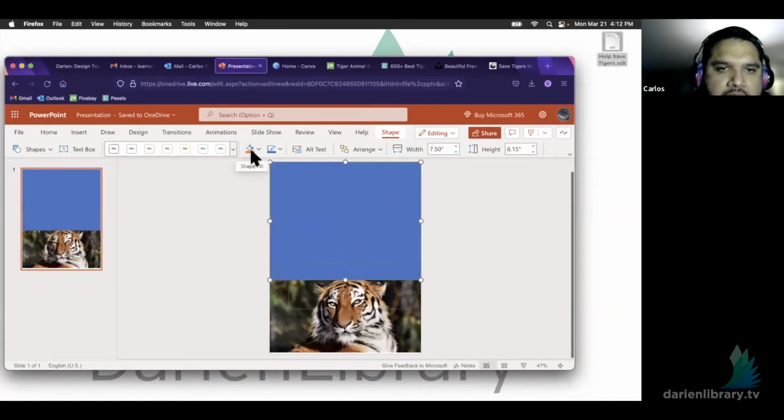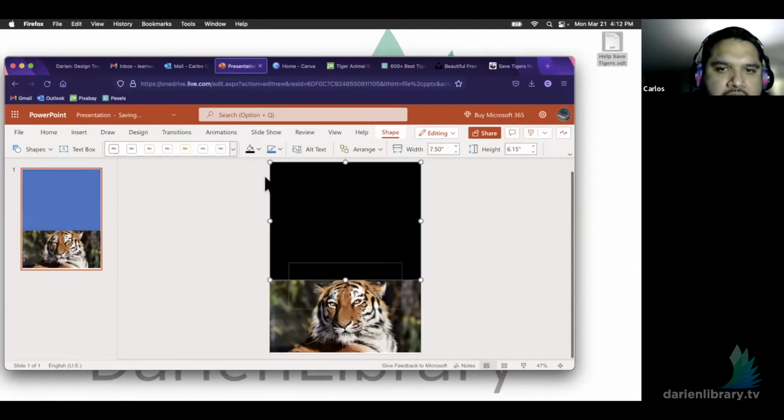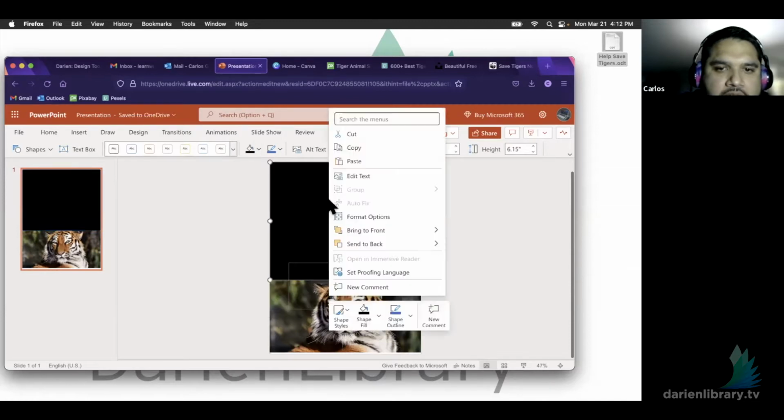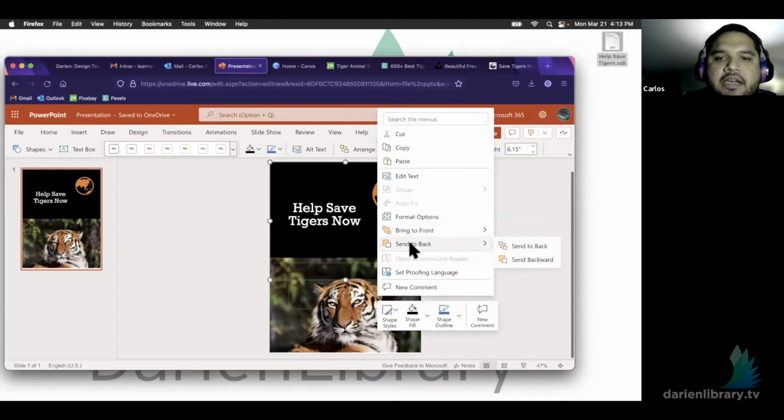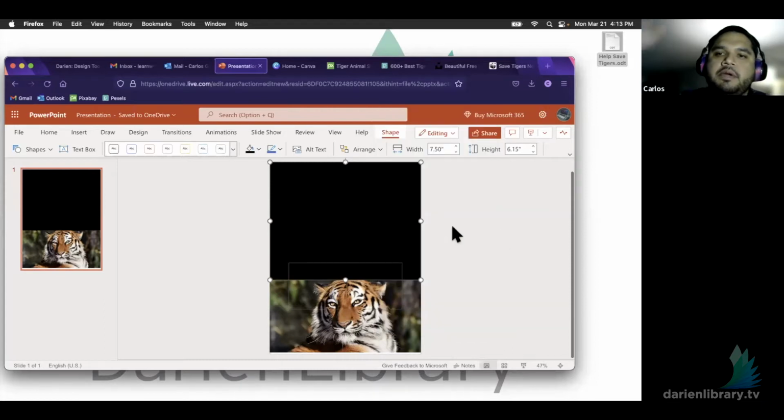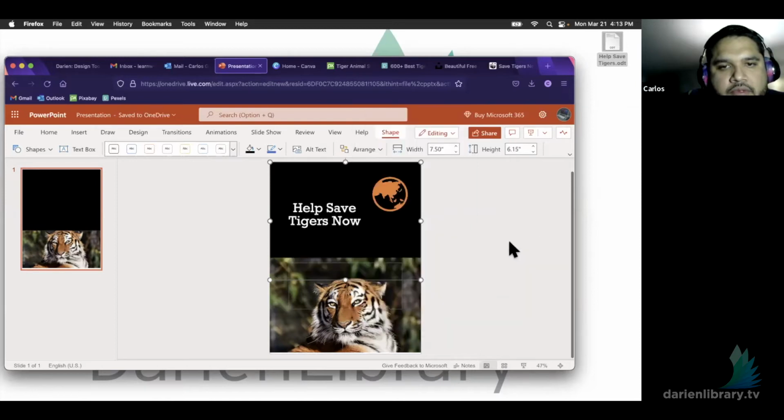And then I can go to the paint bucket and then make it black. And then do a right click and then send to back. And what this does is it puts that shape that I put and sends it to the back. And all I had to do was just do a right click, send to back. If I do a right click, bring to front, it brings that shape on top of the other text that I had. So right click, send to back, and there we go.